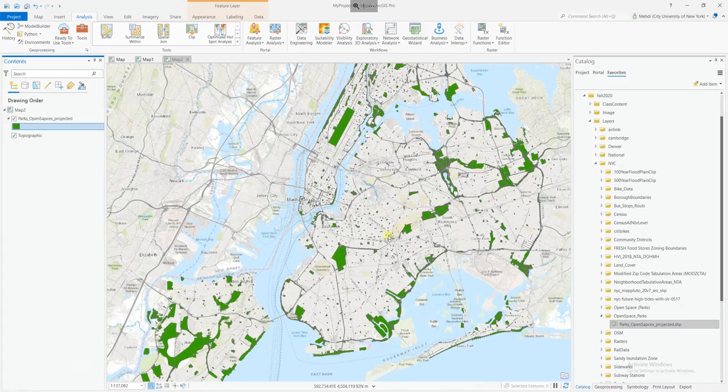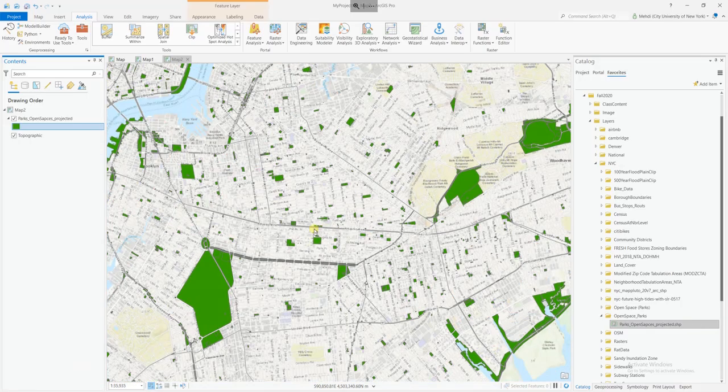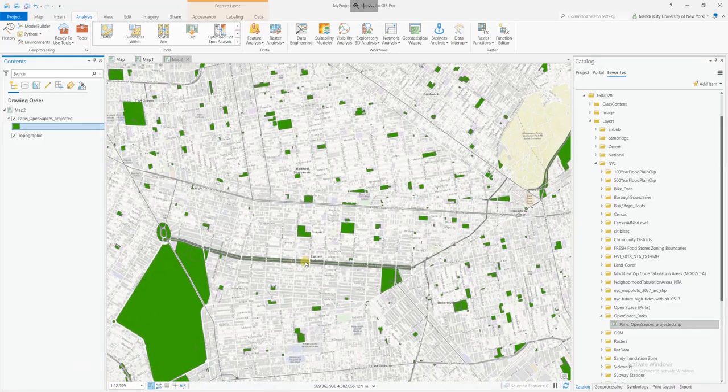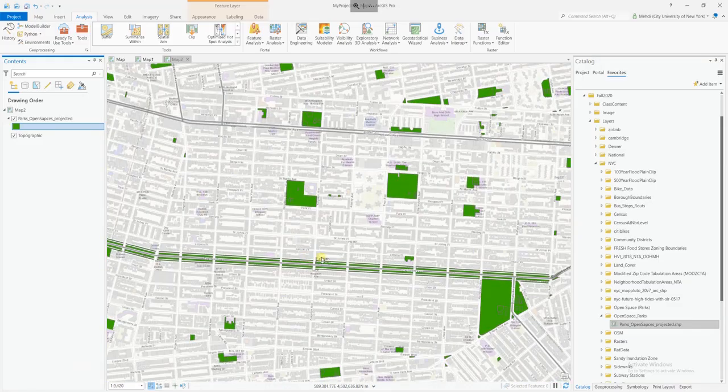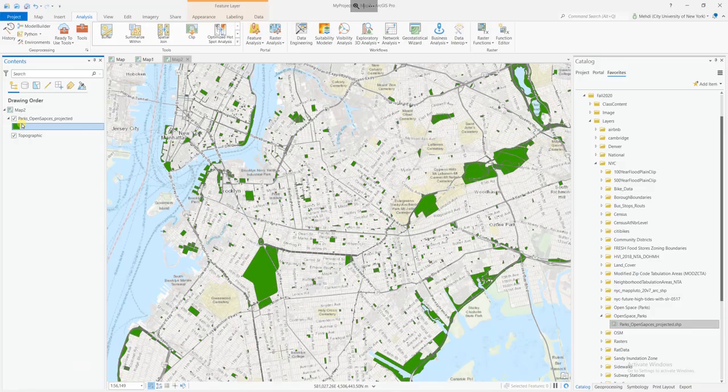These are the parks and open spaces in the city. As you can see, we have many small polygons that are designated as open space. Even some of these areas in the boulevards are assigned as open space.